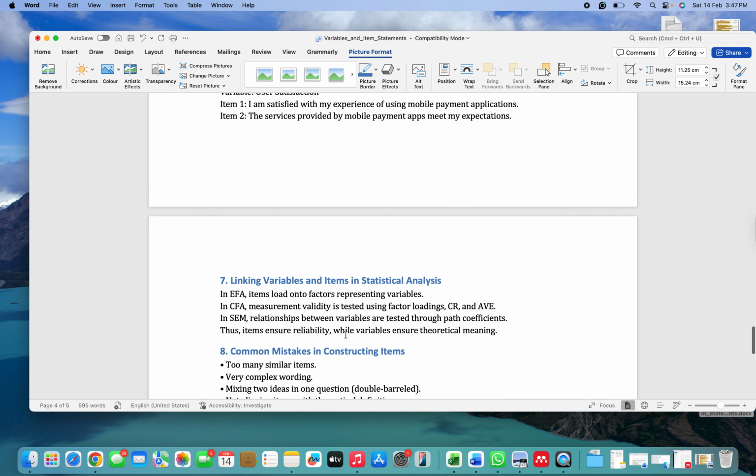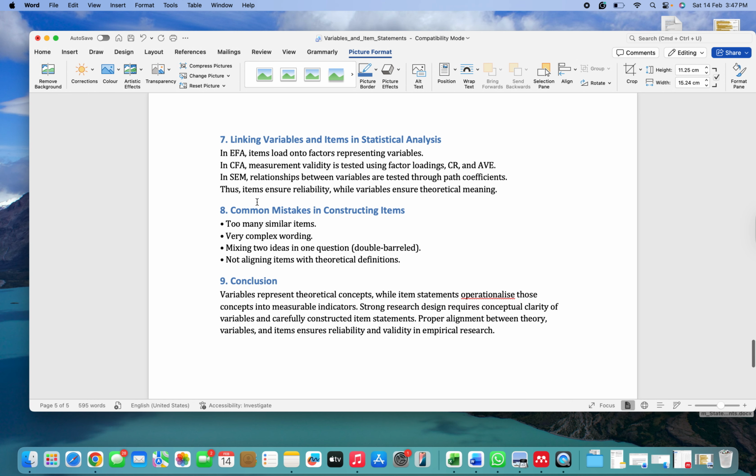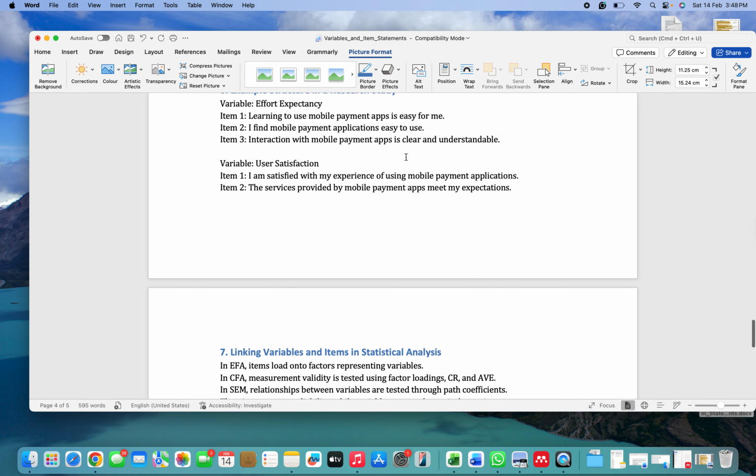This is another example. Linking variables and items in a statistical analysis: in EFA, items load into factors representing variables. In CFA, measurement validity is tested using the factor loading, CR and AVE. In structural equation modeling, relationships between the variables are tested through the path coefficient. The items ensure reliability, while the variables ensure theoretical meaning. You don't have to get confused, because in this video I'm just discussing the variable and item.